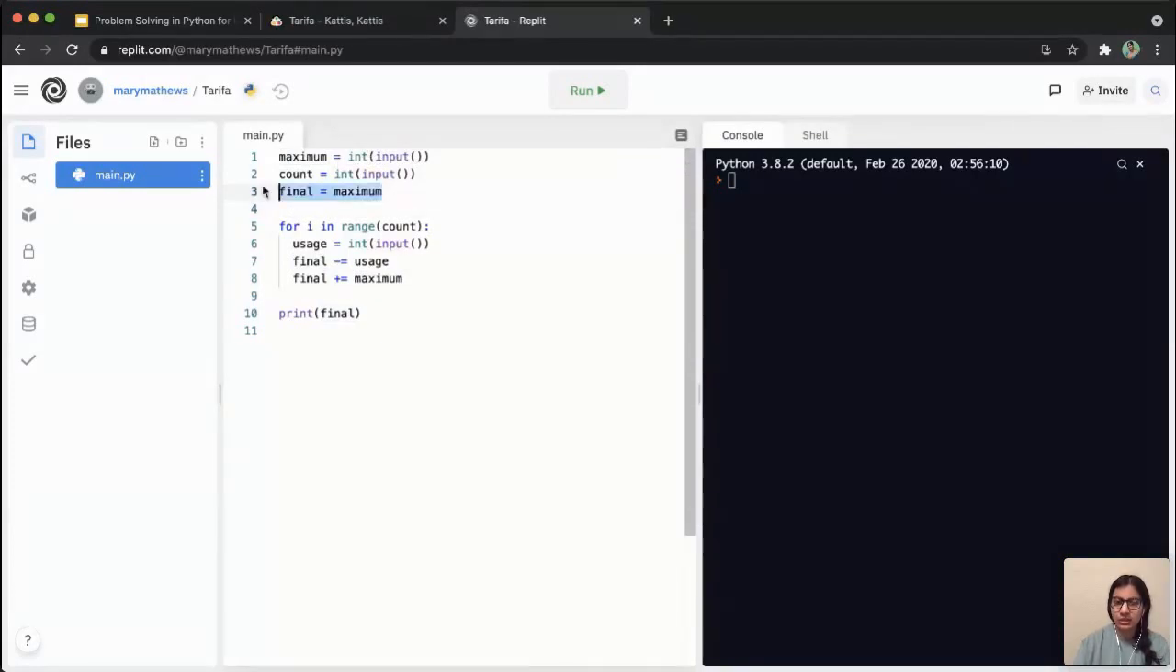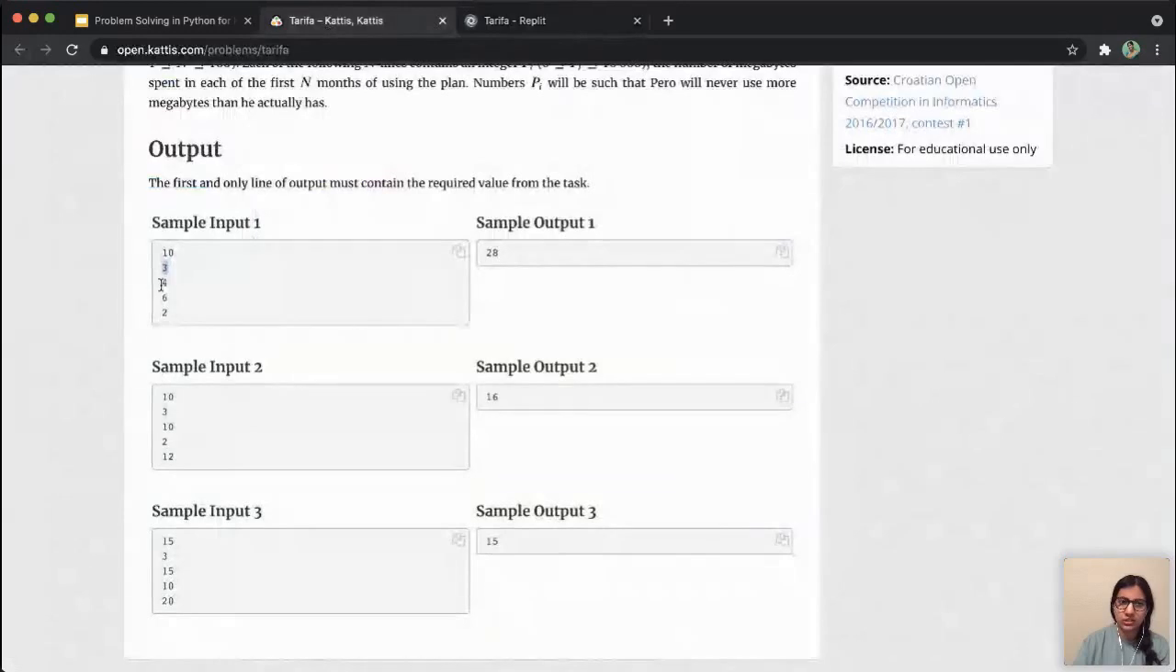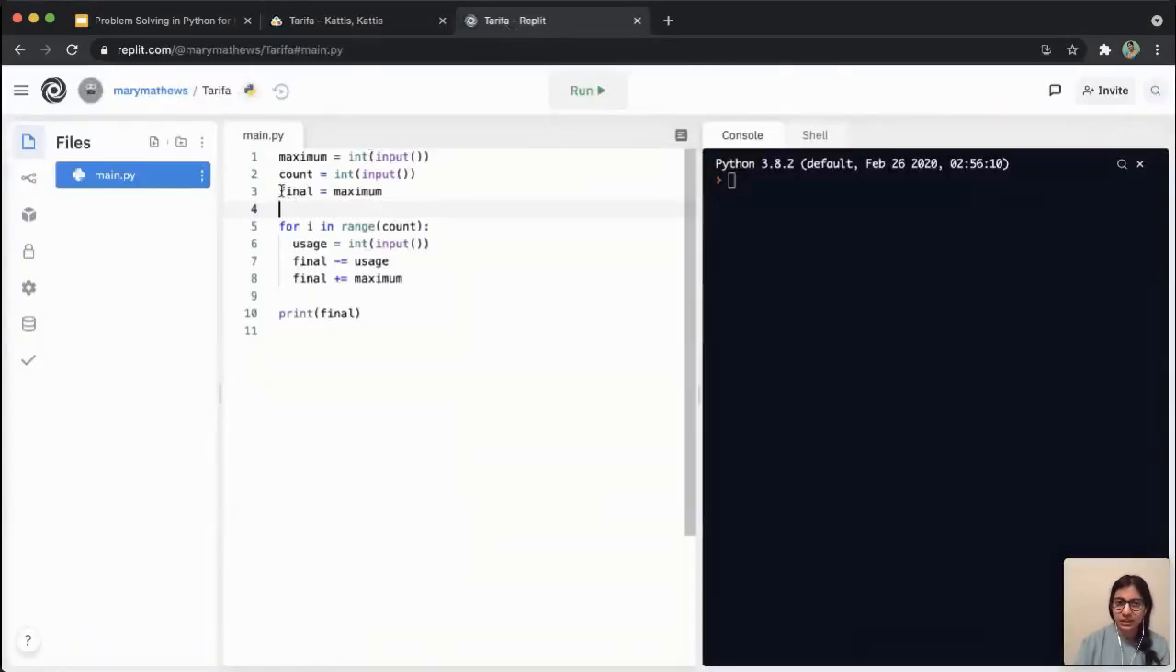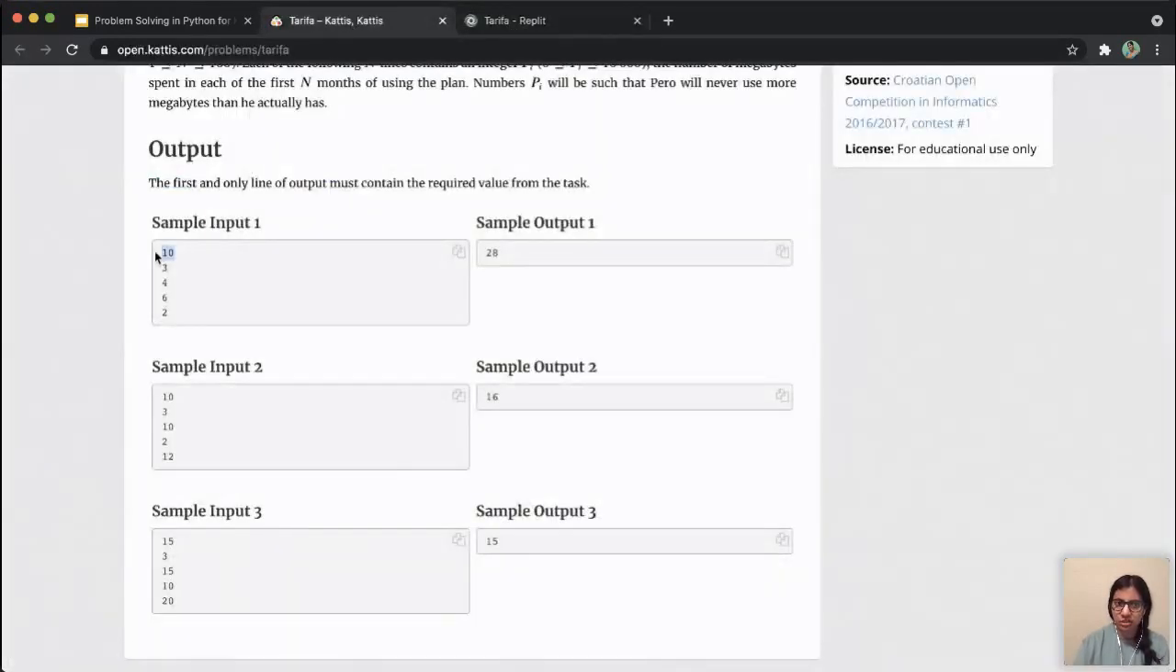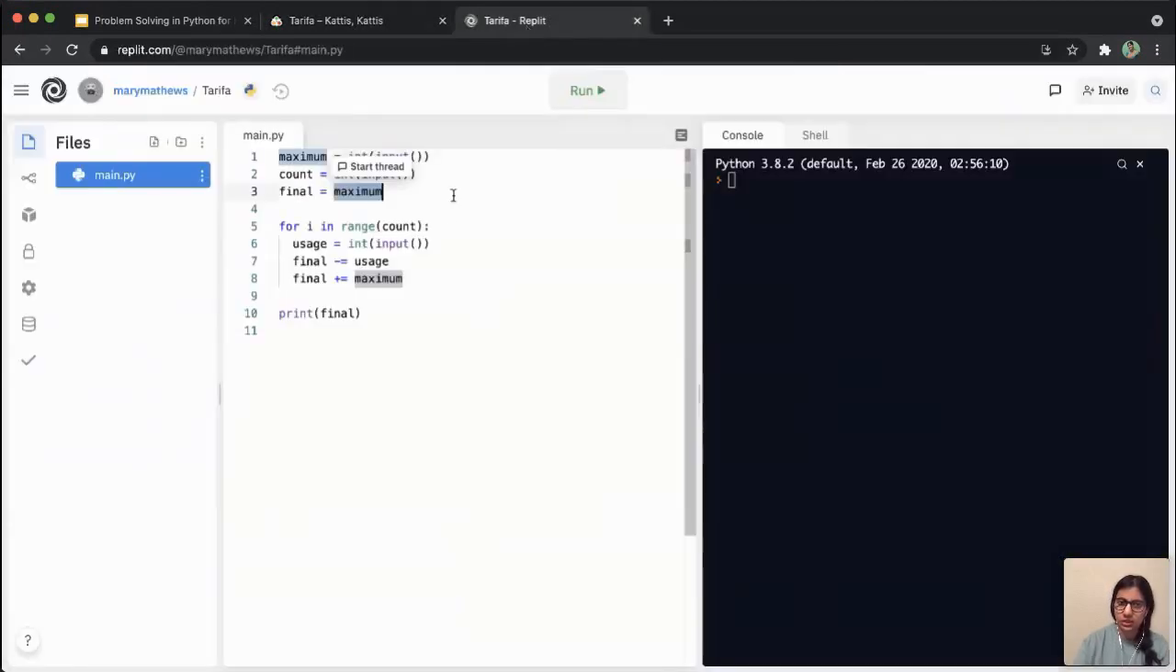And the reason I'm doing this is because suppose I have 0 months of data, okay? I just have 10 and 3, and I don't have any inputs here. My result would be 10, right? Because the first month I would have 10 megabytes. So that's why I'm setting my result to my initial capacity, my original maximum amount, okay? And then I'm looping through range of count.